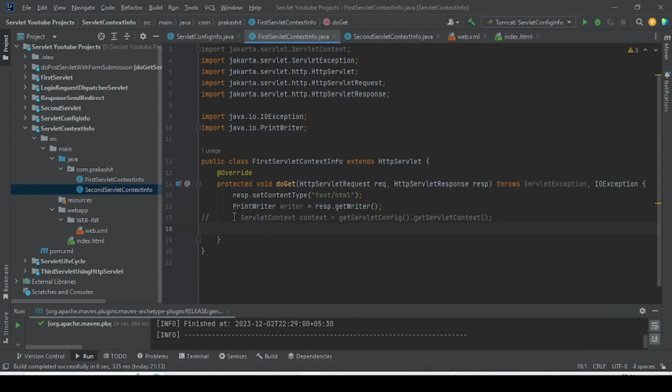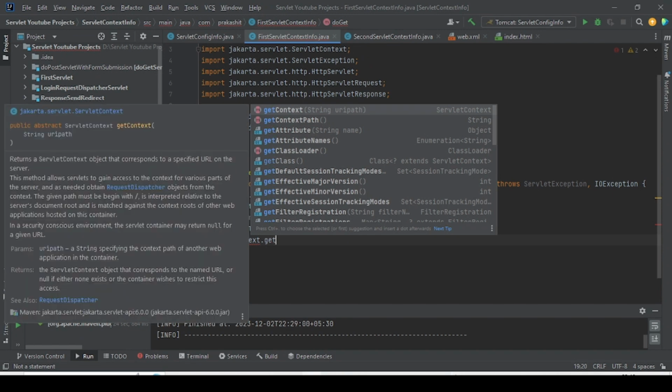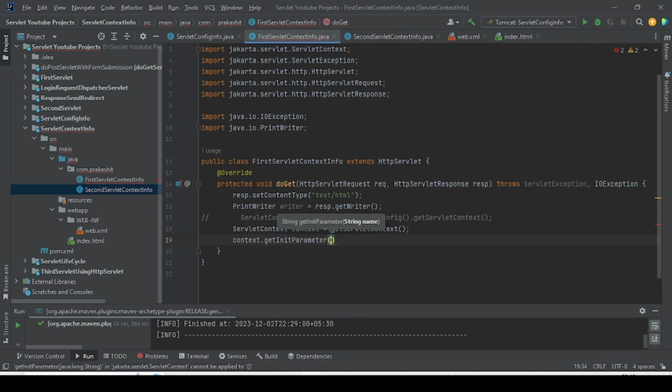Let me comment, and down the line let me write that by removing these things. There are two ways we can write the context object directly. We can call it on servlet config, and on top of that we will call the servlet context method. Once we call that, the context object is ready. So context, servlet context dot get init parameter. Init parameter is the topic name.